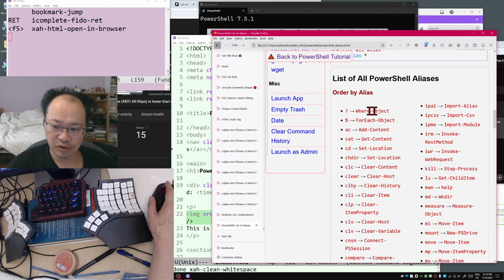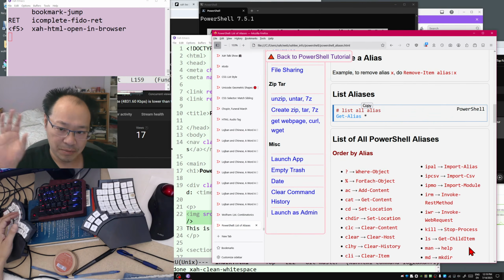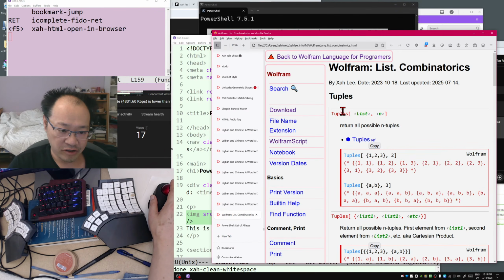names. Where-Object, ForEach-Object, Add-Content, Get-Content, Set-Location, Clear-Content, Clear-Host, Clear-History, Clear-Item, Clear-ItemProperty, and Clear-Variable, and so on. And Move-Item, Move-PSDrive, Move-ItemProperty, Move-Alias, Move-Module, and New, so that's the naming of PowerShell. Now in Wolfram language, the function name typically describes what is the result.